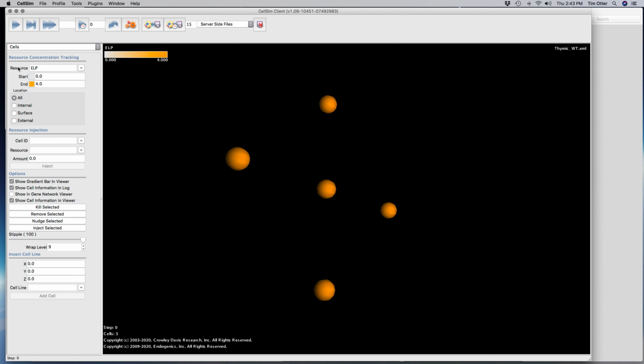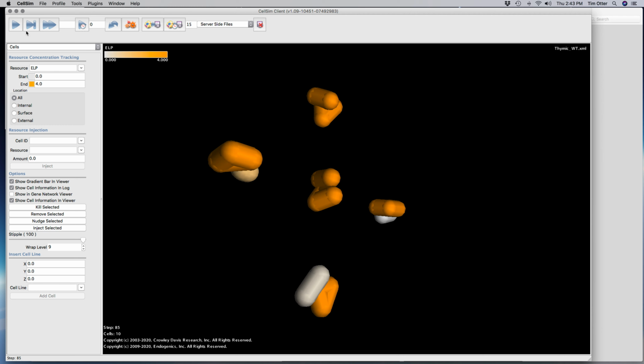So we're going to click the run button, and you see that the cells are growing. We're at step 30 something, 50. The cells have grown. Oh, they've just divided. Okay, so I've paused the simulation at step 85. And if I want to, I can advance one step at a time. This is a finer control, so let's do that. Step 86, step 87. There we are. So we're at step 87 now.